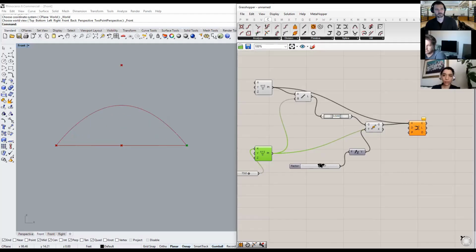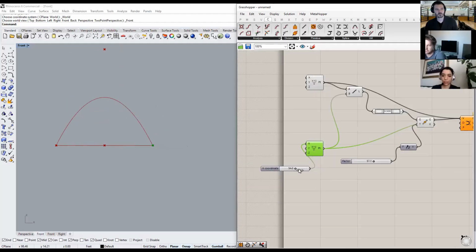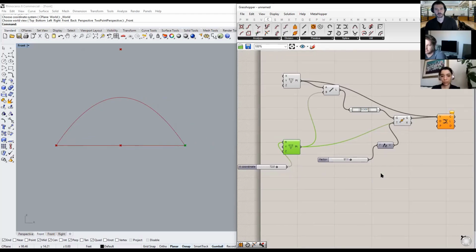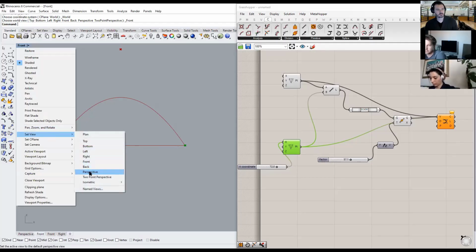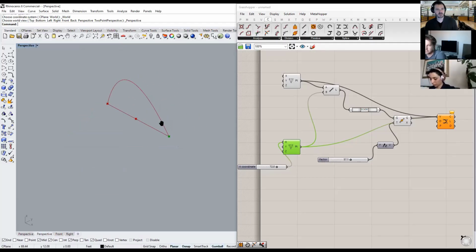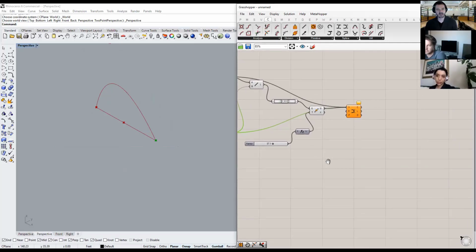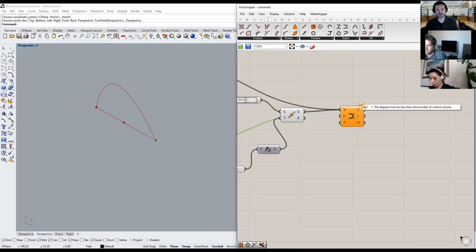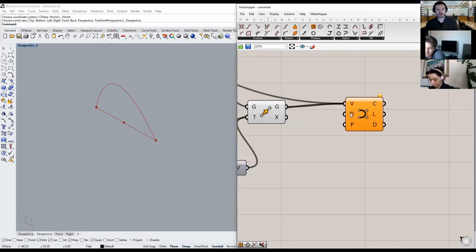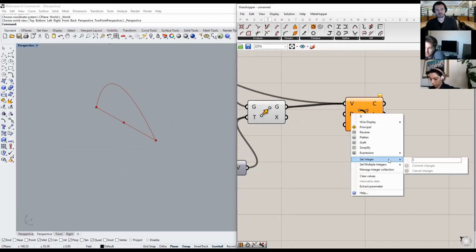It's parametric. All right. Fun. So we've got that, and in fact it's angry at us. Why is it angry at us? The degree must be less than the number of control points. That's true. Right now it says it's a 3-degree curve. If we want to make it not angry, just make it a 2-degree curve.